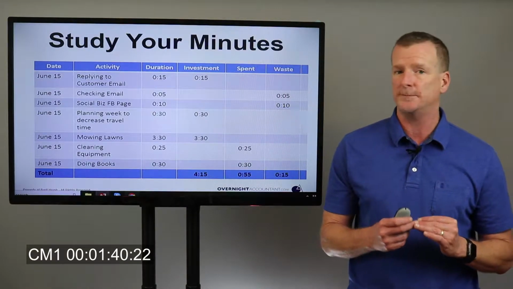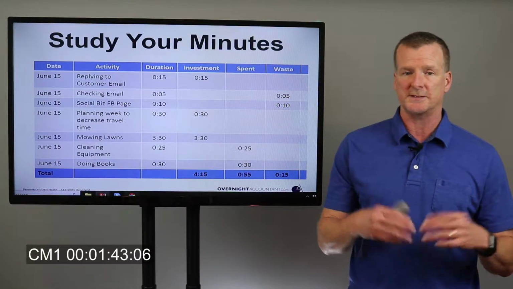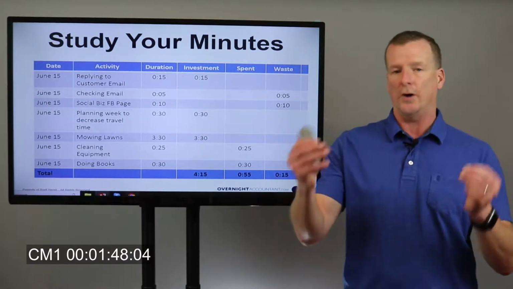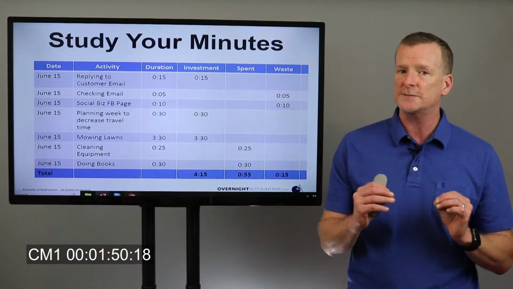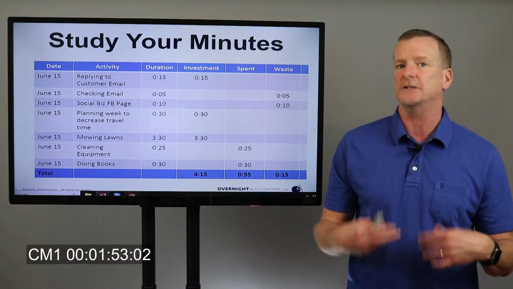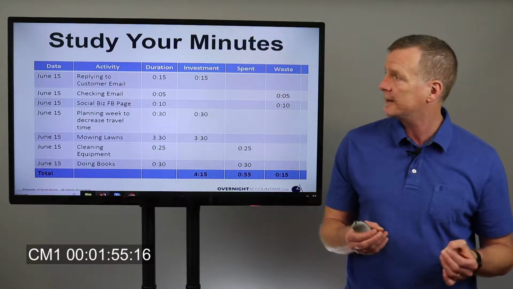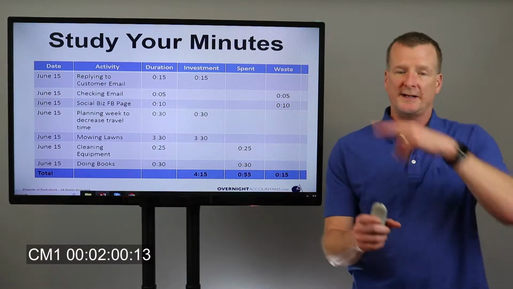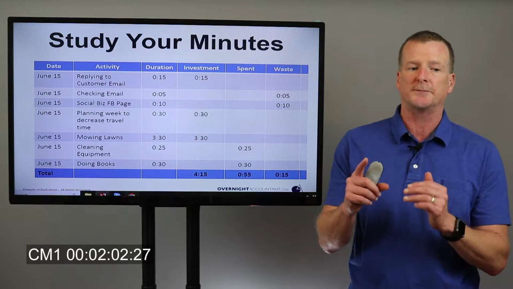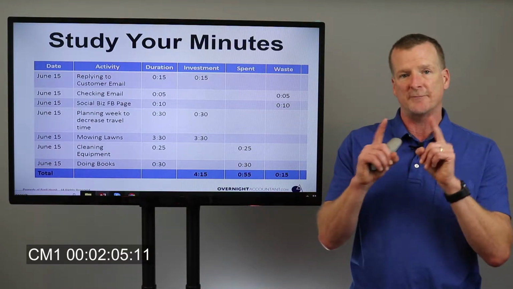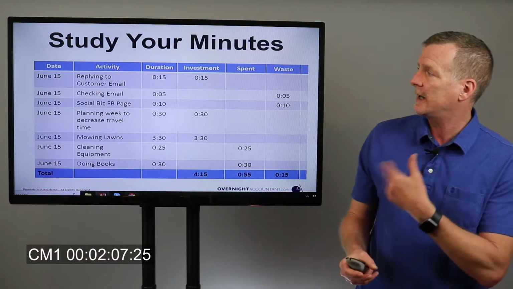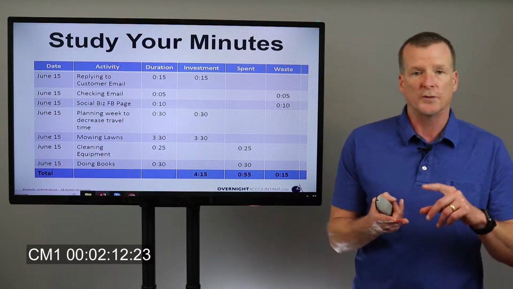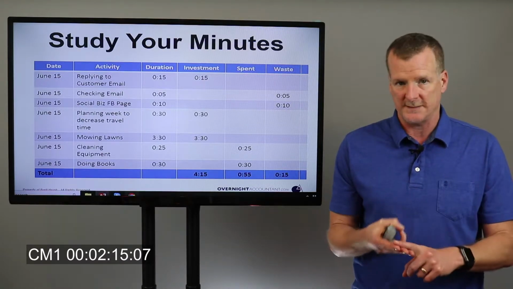The process here is very simple. You can create some columns on a sheet of paper. You can get some column paper. You can use a spreadsheet. If you've ever kept a timesheet or billed by the hour, you already know how to do this because you're tracking your minutes during the day to see where your minutes are going and what is billable, what is not. So what you do here is get some columns, put yourself a date on it. Now I didn't have room on the screen here, but you're also probably going to put the date, start time, end time for each activity. And you're just going to put the activity, how many minutes it was, and then you're going to have 3 columns. Was it an investment? Was it spent? Or was it wasted?